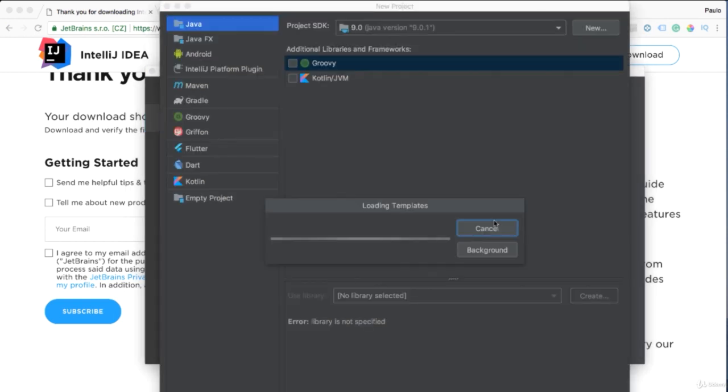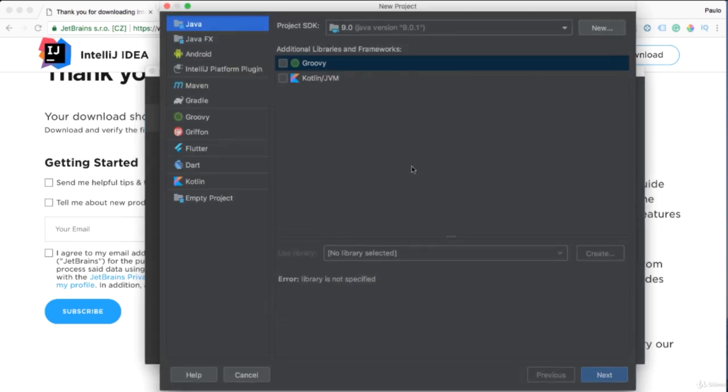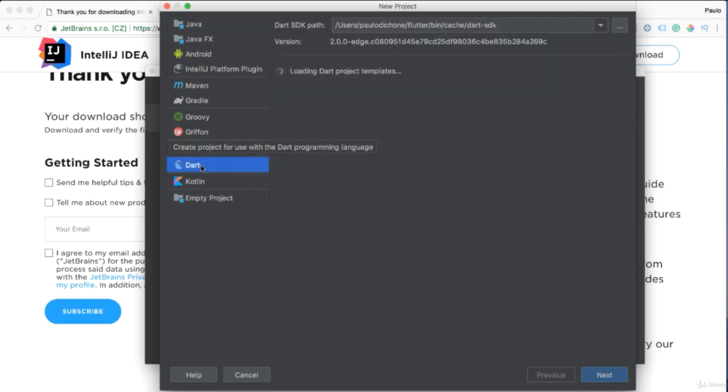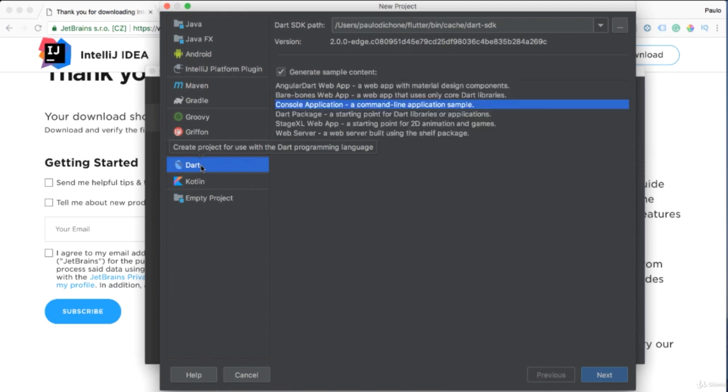Okay, so we're back here. I'm going to go ahead and say create new project. Notice the moment I do that, to the left, I now have the option to create a Flutter project and a Dart project. Very nice. And within Dart project, there are different kinds of projects I can create. And if you look at Dart SDK, it's all installed and everything over there.